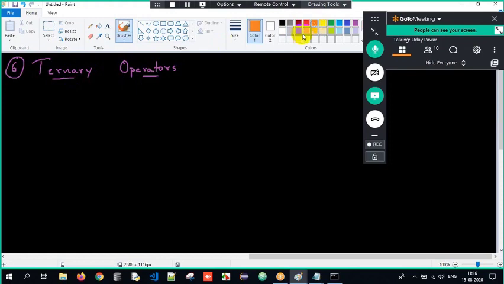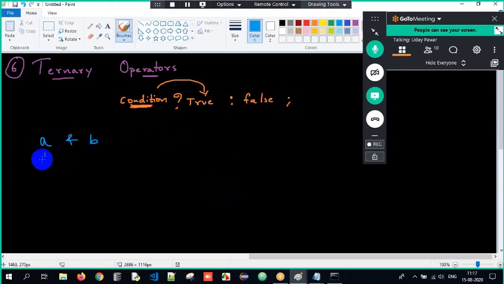I will tell you the syntax. See, condition: I give some condition or expression. If it is true, it goes to the true block. If it is false, it will go to the false block. Now here I have two variables, a and b. A value is 10, b value is 20. I want to find out the maximum of two numbers.